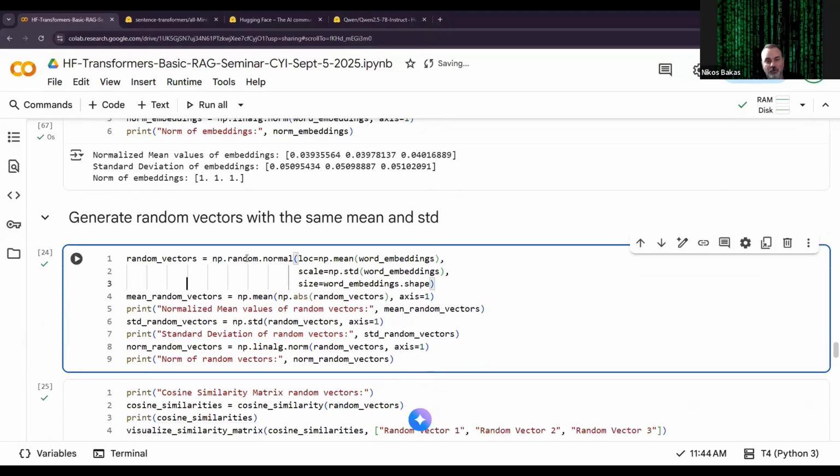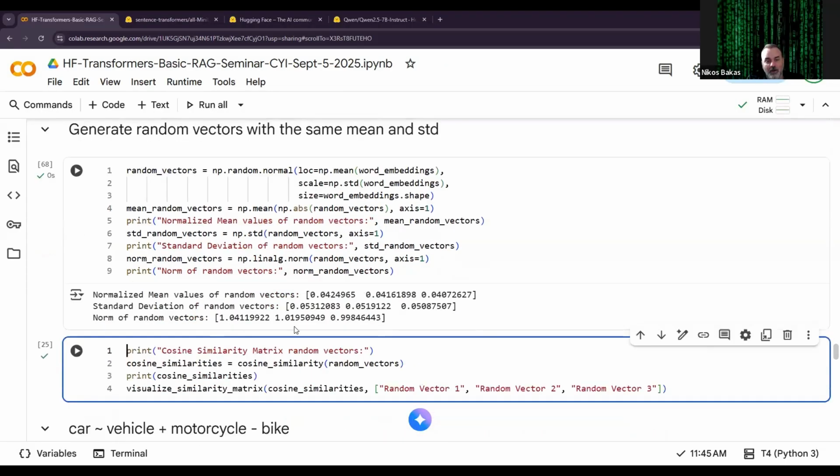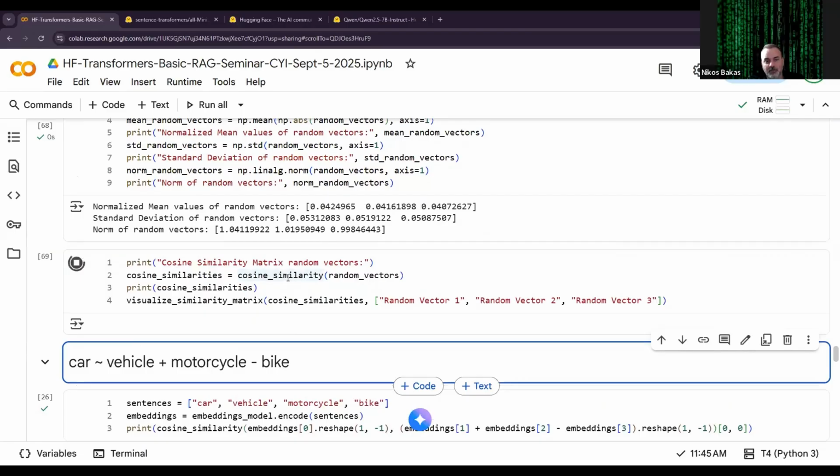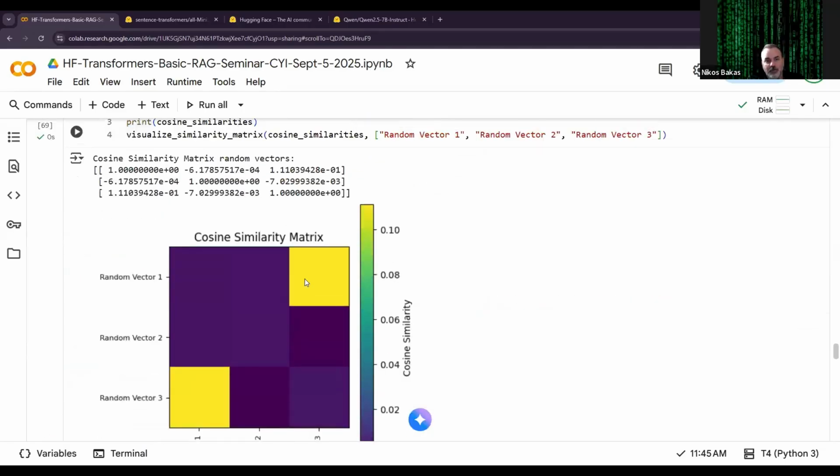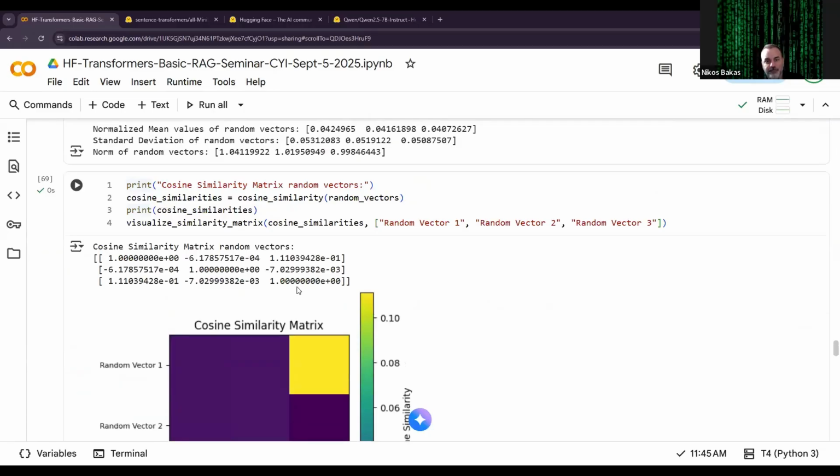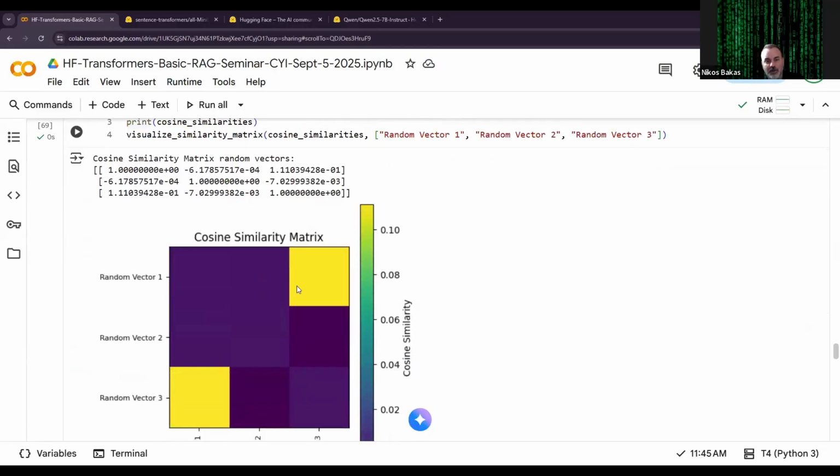And then I compute 3 random vectors with the same statistical characteristics as my embeddings, the same mean, the same standard deviation, the same norm. I check the response, and indeed they are approximately the same. And I compute the cosine similarity of these random vectors. And I can view that the correlations here are almost 0, 0.1 at some point, etc.